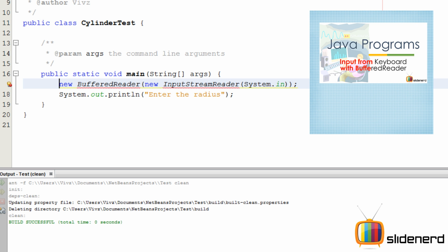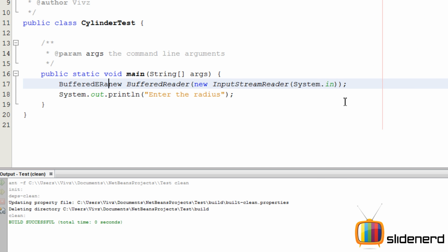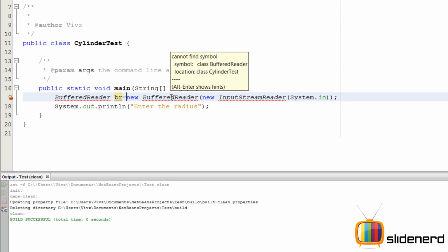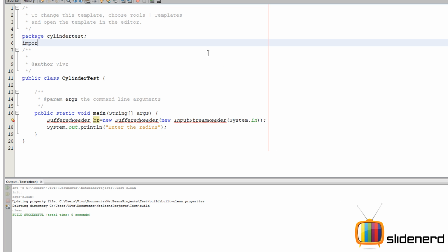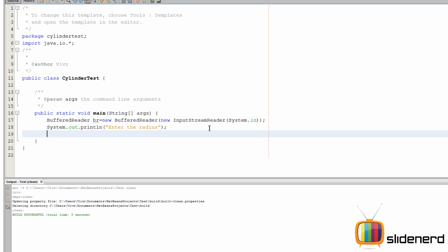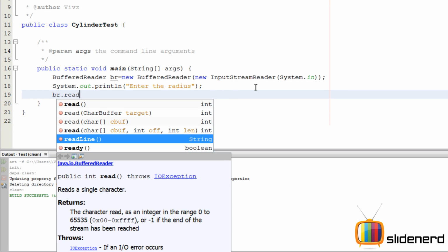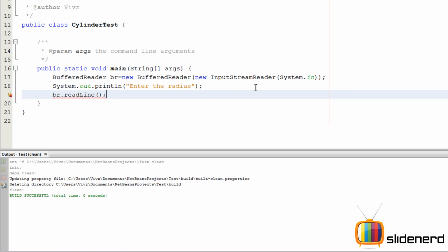At this point everything is ready. Give this buffered reader a name. Now it is giving some error, it says cannot find the symbol. Alright, import it. Now things are perfect. Let's go ahead and read stuff. This is going to be your value, which is going to be stored in something called input1.